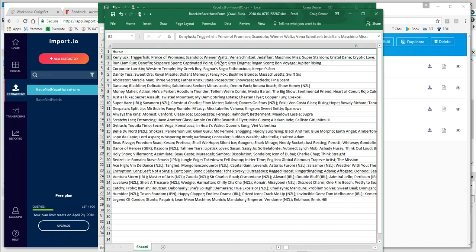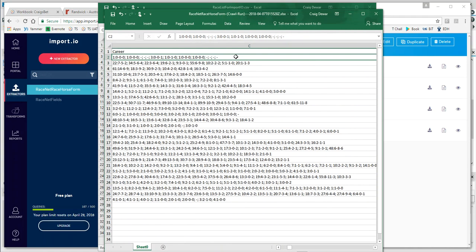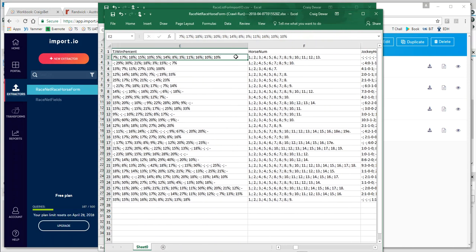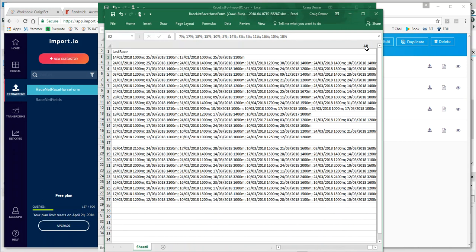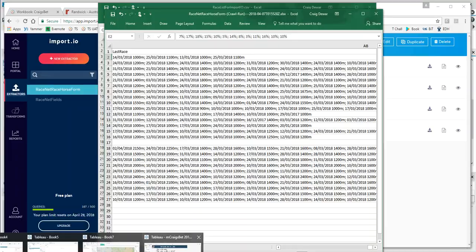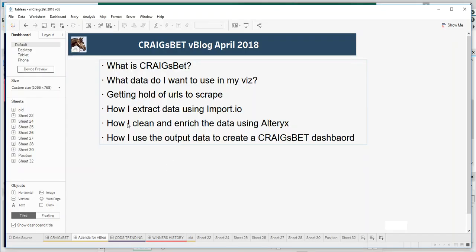See how it's got one row per race, and it's separated all of those horses with semicolons. So there's the career stats, the earnings, and if we go all the way out to the end of the spreadsheet, we've got right out to column AB. So there's tons of good data to go on and use, but there's a fair bit of work involved in parsing all of that. So let's have a look at that next. So we're going to show you how we clean and enrich that data using Alteryx.